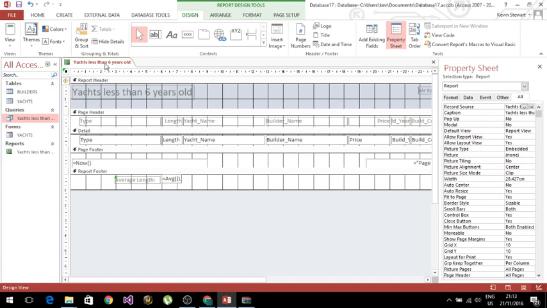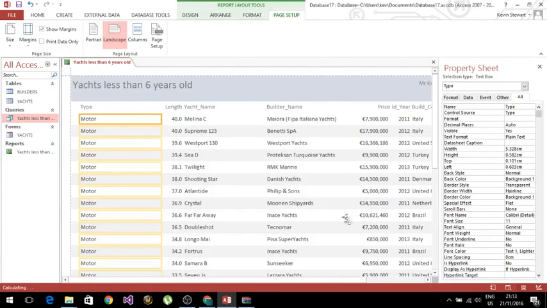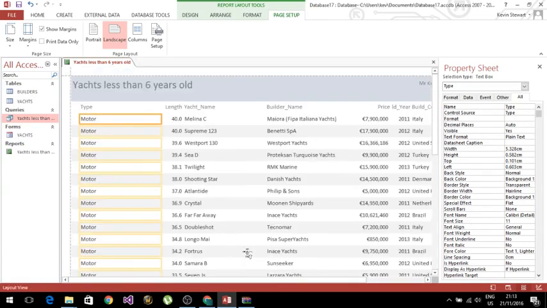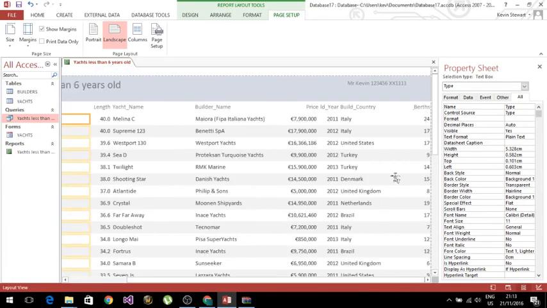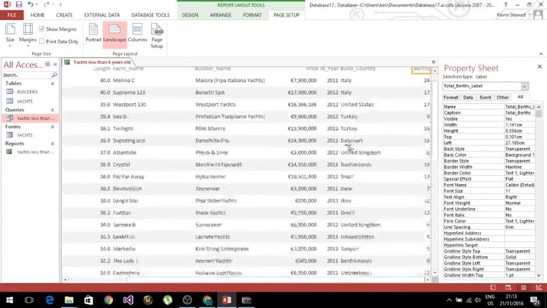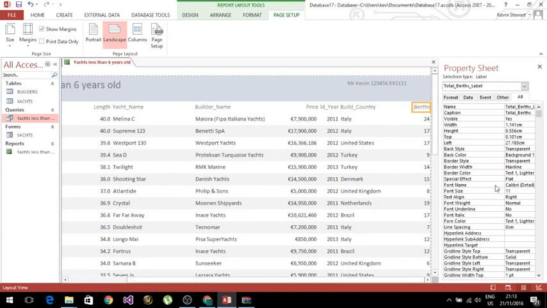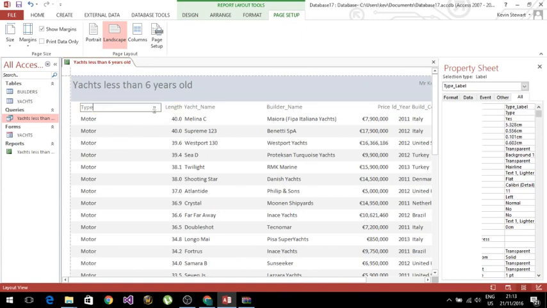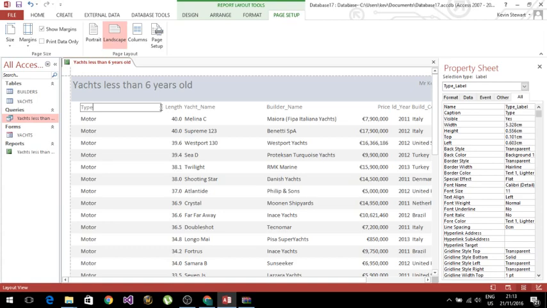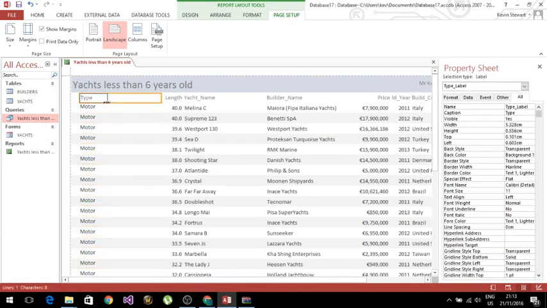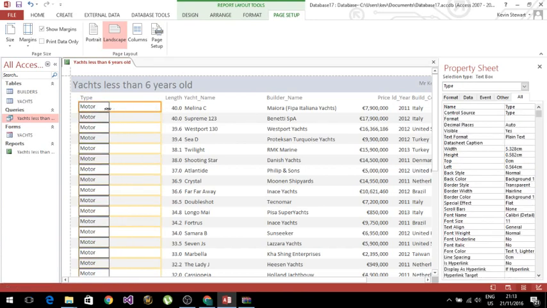So next step, if you're in layout view, you can see your average down here. Your titles are all in. What we need to do now is make sure all the data is visible. So the only problem we really have is total number of births. We don't know what this field is yet. Length, actually type can be a lot smaller. You can squeeze in the size of, oh sorry, that didn't work. Squeeze in type.